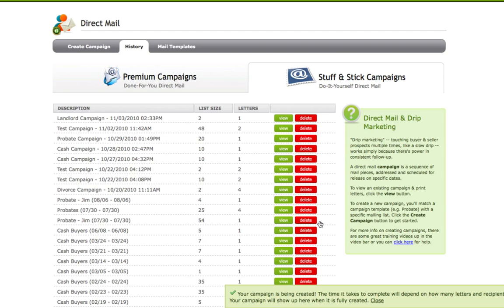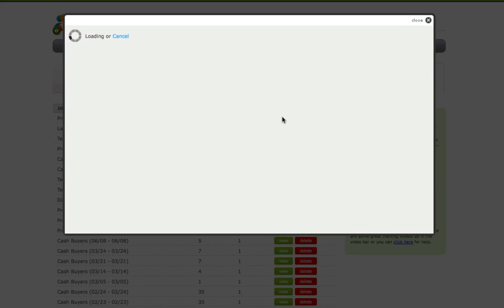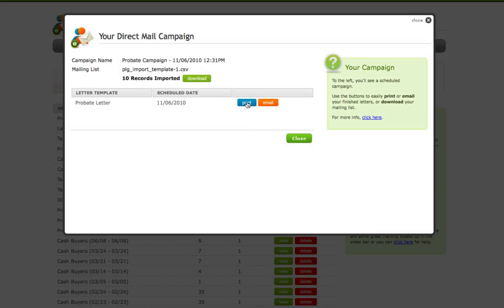Now it's going to bring me into the history. Since we've created the campaign, it's going to bring me into the history. If I hit refresh here, notice that it is going to pop up right there, probate campaign, and it shows the date and the time, the list size, and the letter. So from here, all I have to do is print it. So I want to view it by clicking on the View button, and then I'm going to click on the Print button.